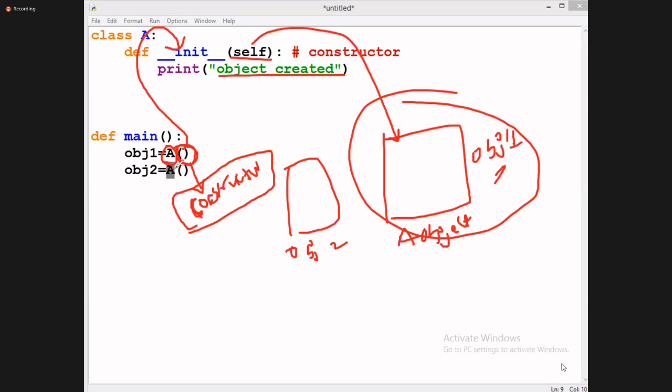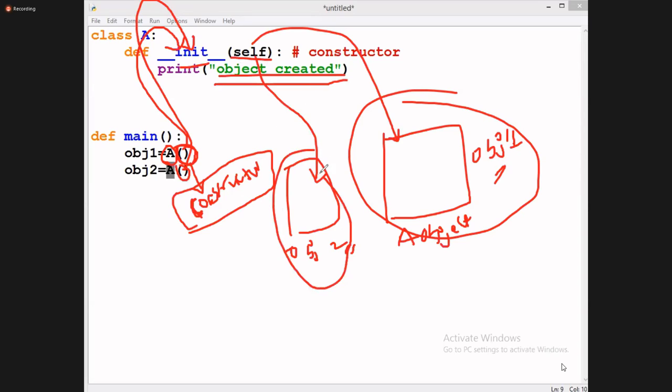Whenever you create the object, your object is created by calling which one? Constructor. What is the constructor here? Init. And this init is called by sending the address of which object? Object 2. So what is the message I'll get here? Object created.